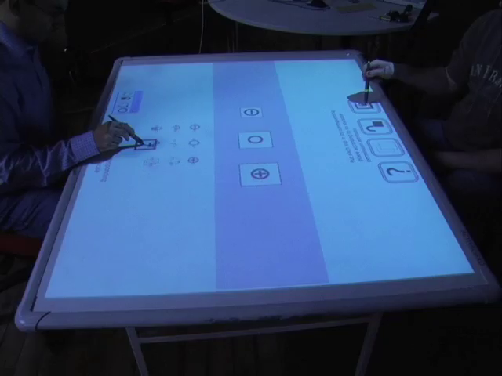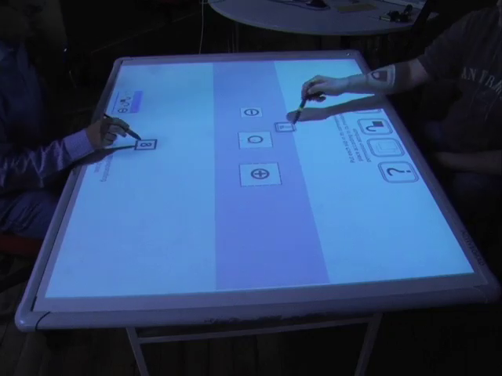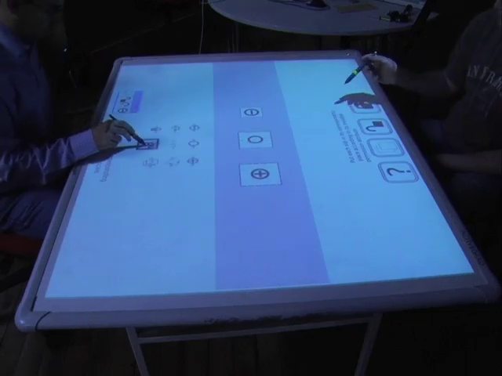In this video, we present attribute gates. Attribute gates are interface elements designed to be used with digital tabletops using pen-based or finger-based input. They allow a sequence of attributes to be set in one fluid operation.